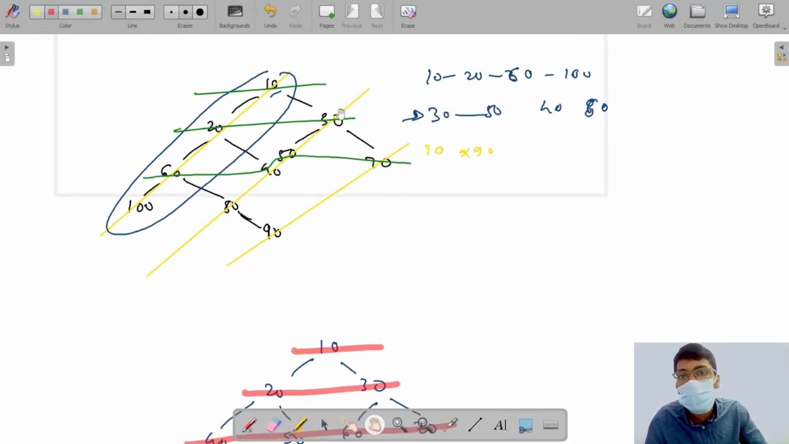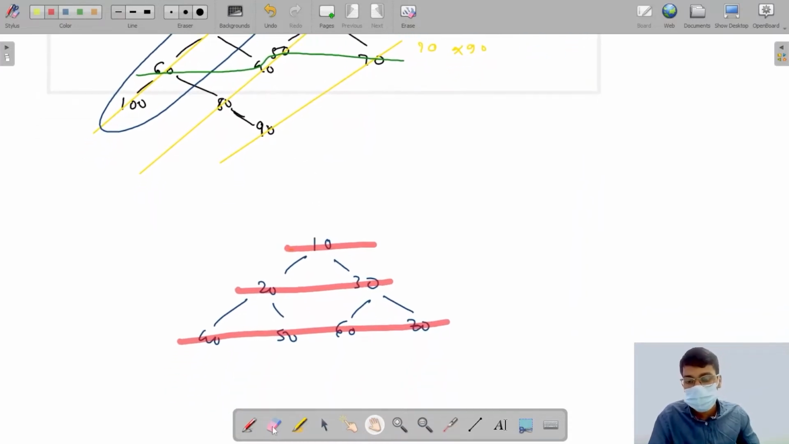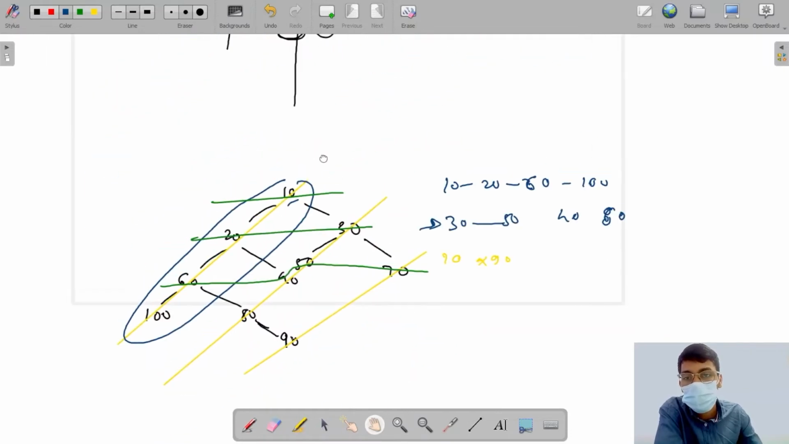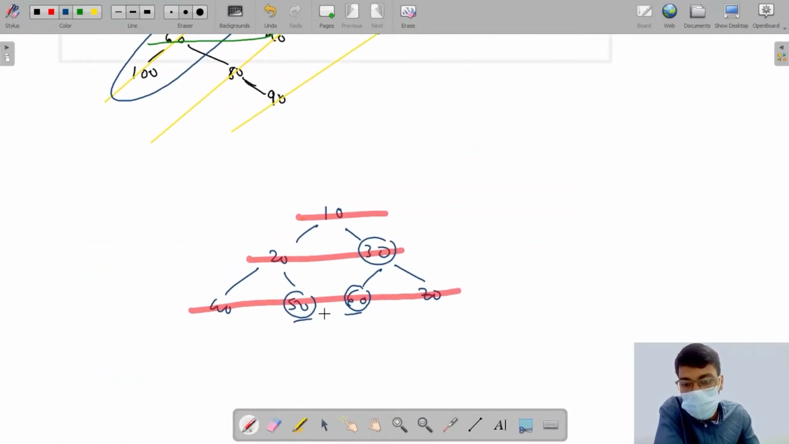what are all the values, or what are all the components, that are going to lie in the current diagonal. So if I take 30 as my head node, then obviously 60 is going to be in my diagonal, and 50 is also going to be in my diagonal. Why is 50 going to be in my diagonal? Because of the first property that we have discussed, that 60 and 50 are going to lie in the same direction.